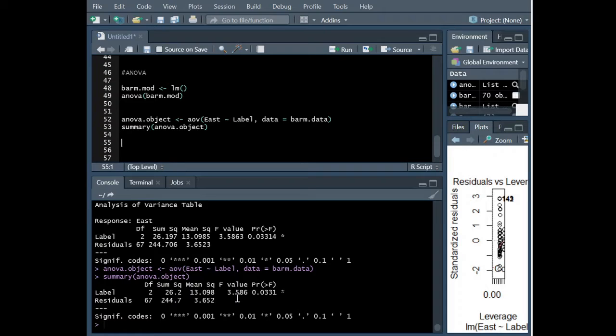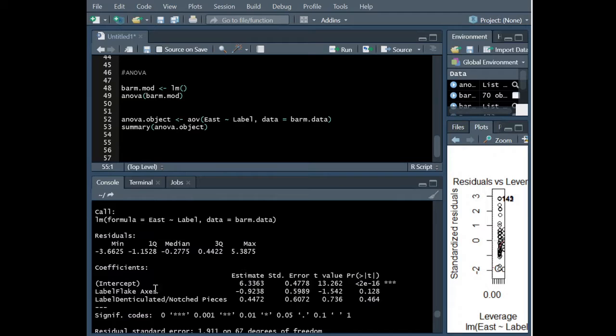However, this single p-value from this ANOVA doesn't actually tell us which groups are different from each other, right? It could be that they're all different from each other. It could be that microburins are significantly different from flake axes, and that microburins are significantly different from denticulated and notched pieces. It could be that flake axes are significantly different from denticulated and notched pieces too. However, it could also just be that flake axes and microburins are the same. They're distributed the same, and there's no difference.